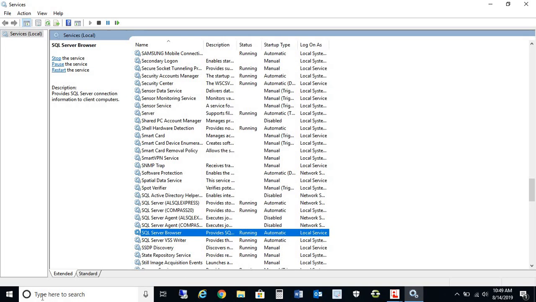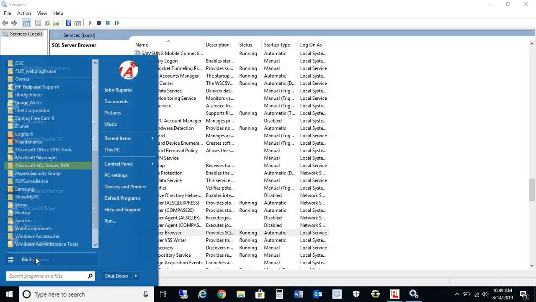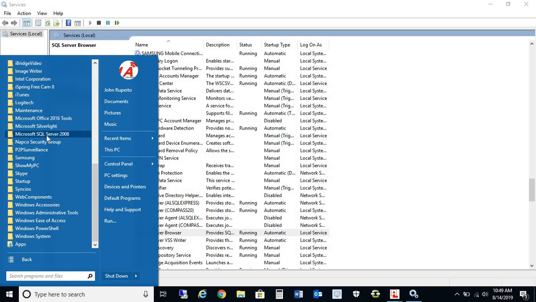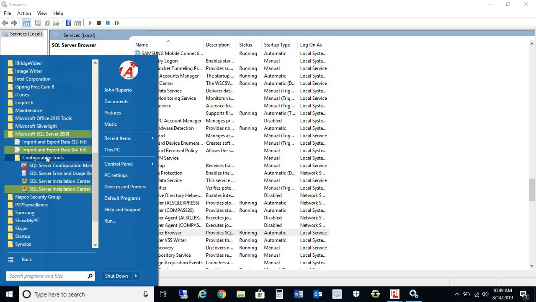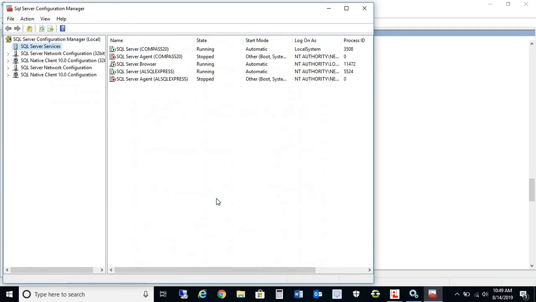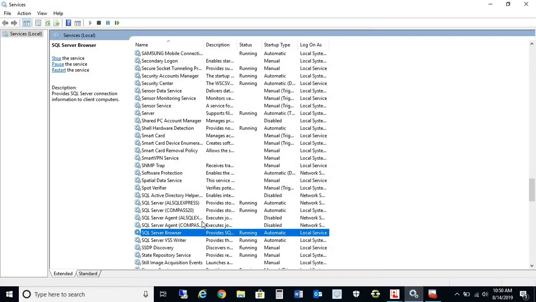Just want to note another location where you can start your services. If you can't find your services application on your computer, you can go into SQL Server 2008 and Configuration Tools, and there's a program called SQL Server Configuration Manager. This is a little bit more advanced for those who are very familiar with the manager tool. As you see, we have the SQL Server Browser, which is running, and the ALSQL Express, which is also running. So this will just mimic the services that we were in previously in your administration tools of your computer.